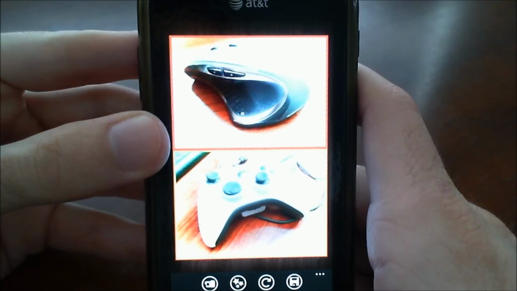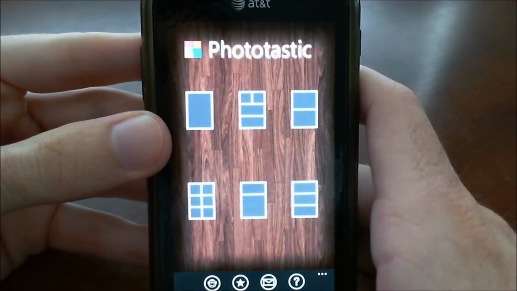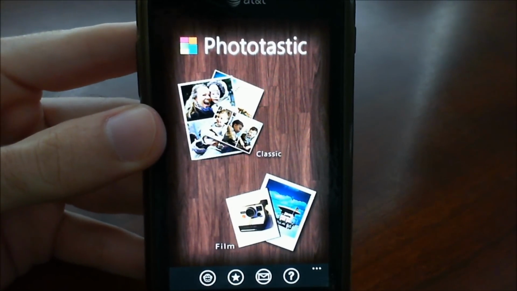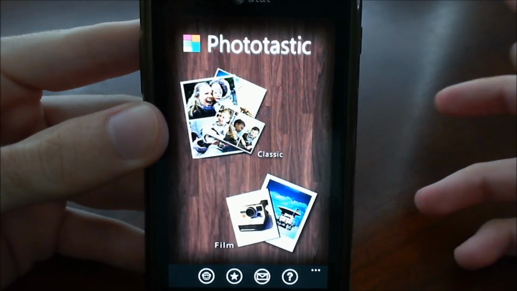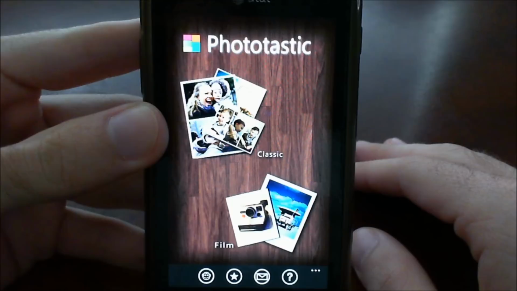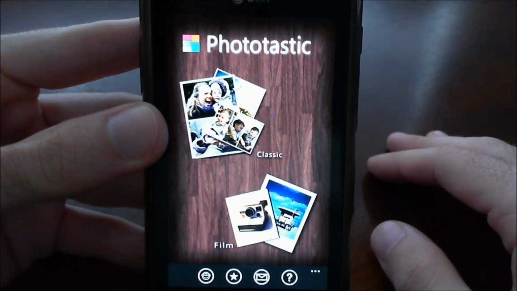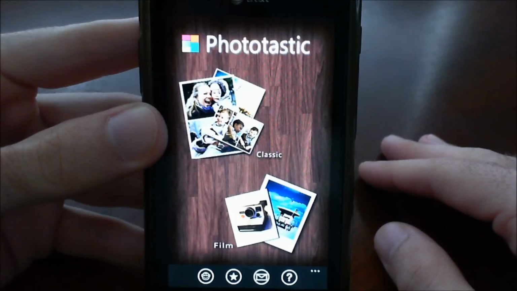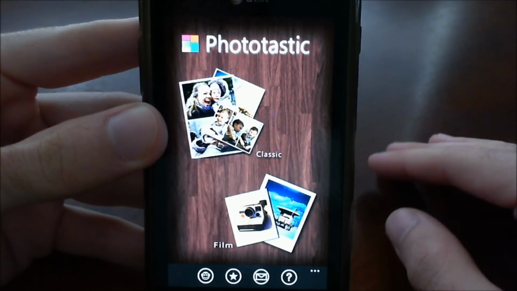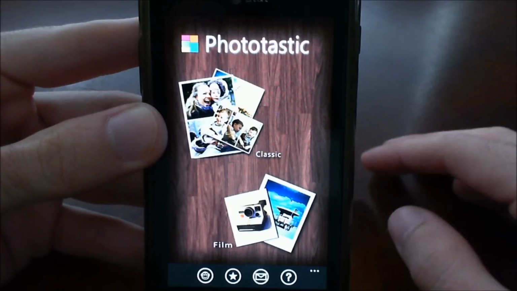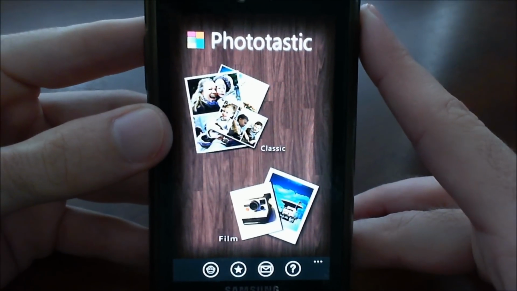So again, guys, if you're looking for a very good photo manipulation application on your Windows phone that gives you a lot of options, remember, it's not just for special effects and making a picture look old or cool or whatever. You could still rotate the picture, you could add brightness and contrast to it. You could do a bunch of things in this. It's a very nice application, so check it out.